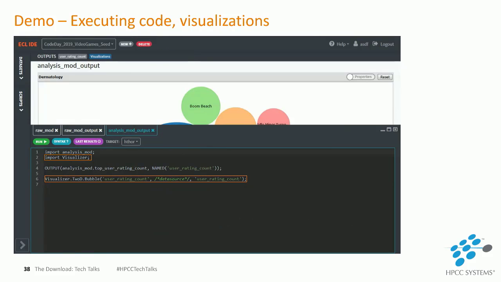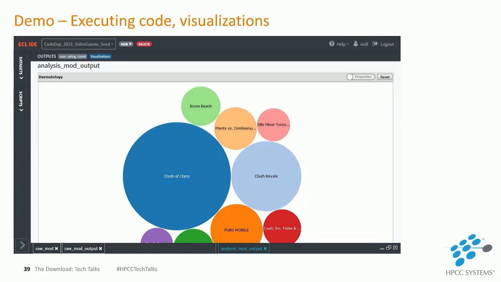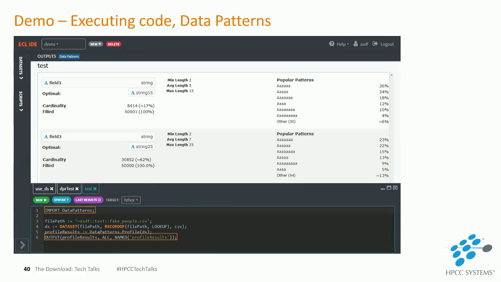And then the ability to use visualizations as well. This is an example of using the actual ECL module, the visualizer. So the way that this is working is it's actually just running that module and then looking at the ECL Watch and seeing that there was that report generated, the resources index, JavaScript and some CSS, and then it actually just pulls that in as an iframe into that area in the back. You can also use that with data patterns as well.